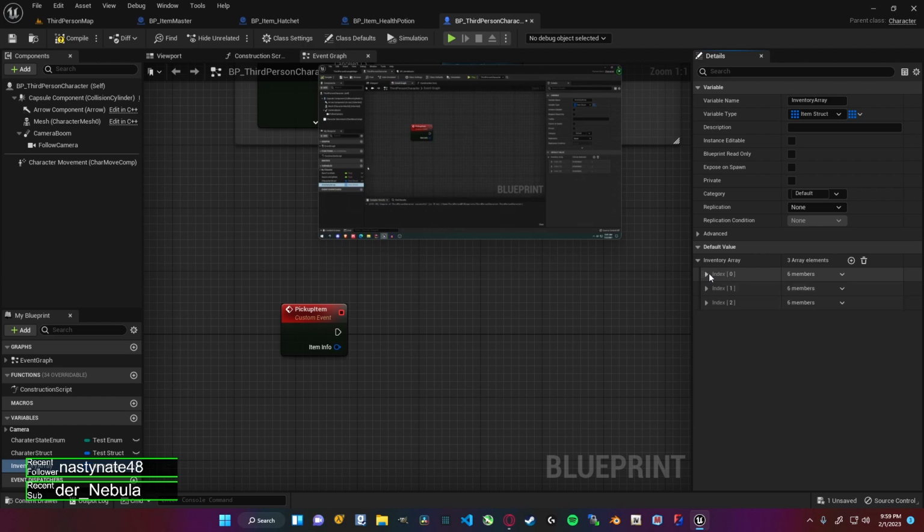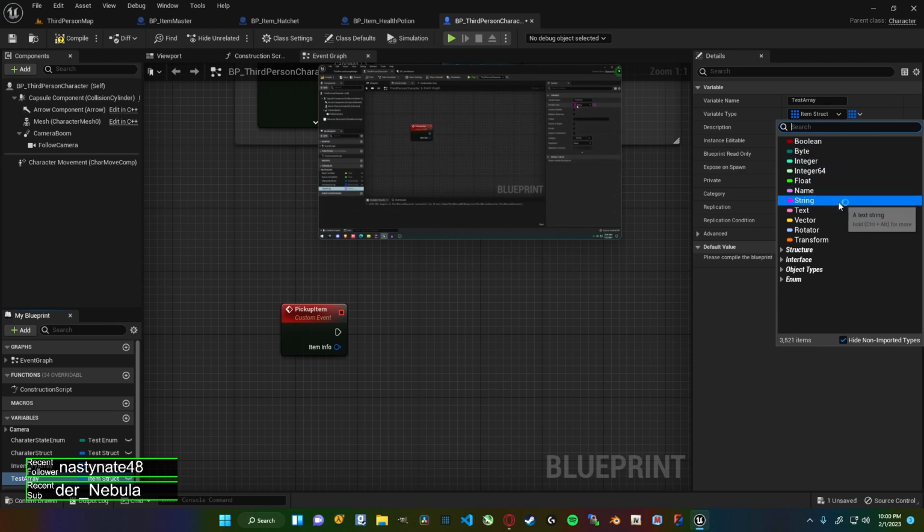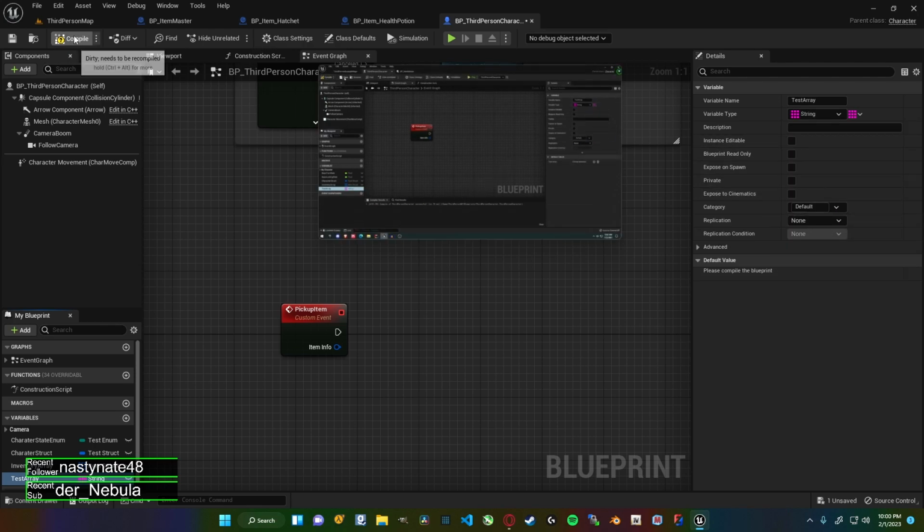We're going to create another variable and we're going to just name this test array so that I can explain this a little bit better. And we're going to change the variable type to just a string. So what we want to do is hit compile and save. Now we're going to see this is a variable of type string, but instead of being a single type variable, we have an array.